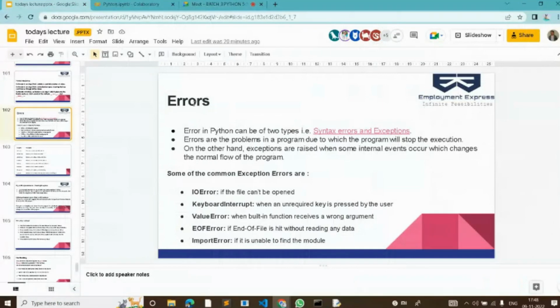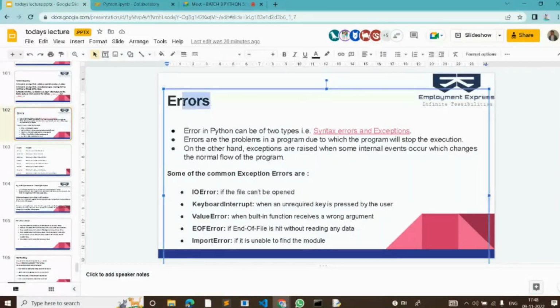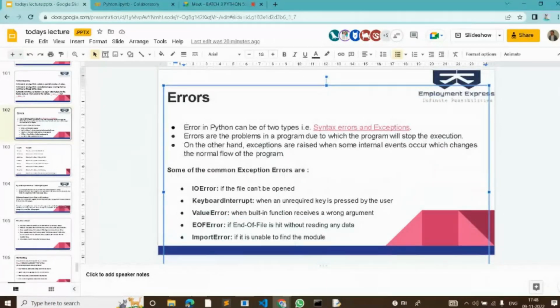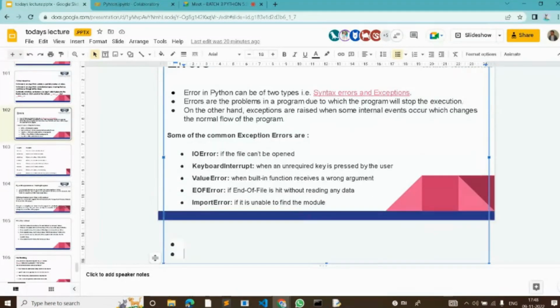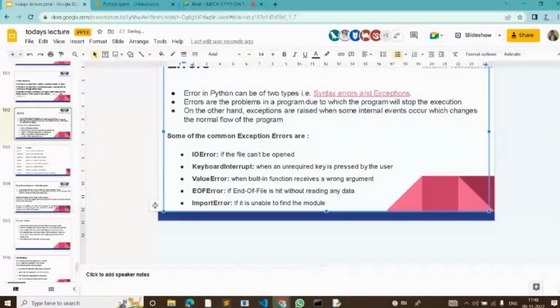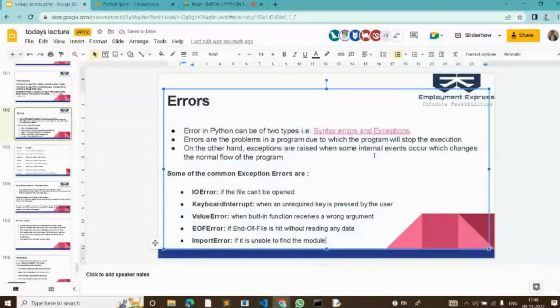So in yesterday's class, we learned what an error in Python is and how we can handle it using different methods. We have two types of error. First is the syntactical error and second is the exception. In the exception part, we are doing some programming with it, and it is just like a modification.